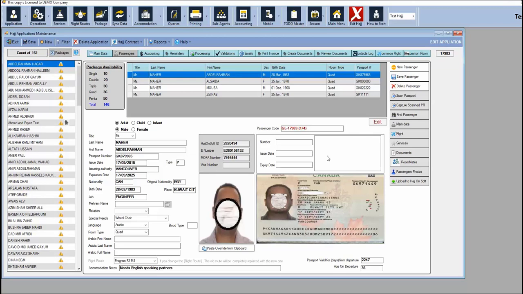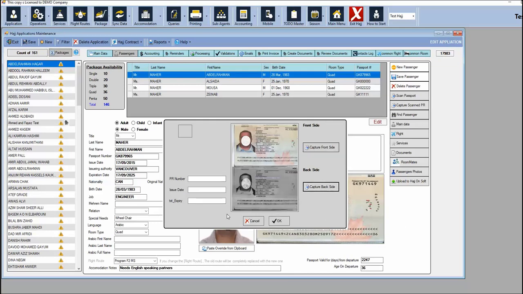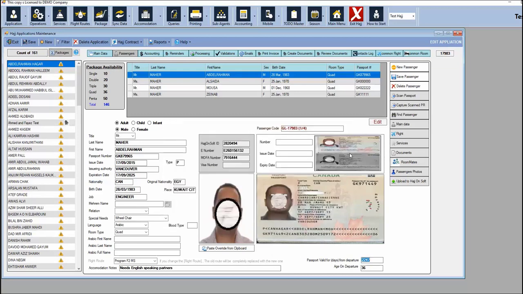You can as well, the same way, capture the PR like this, the front, of course, this is any picture, and the back here, and so on. You can click OK, they will come back here. Okay? And of course, you need to make a save. I'm not going to save it again, so I'm going to reselect that to refresh the data as it was originally.